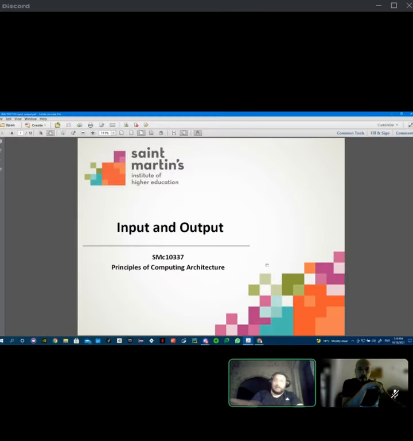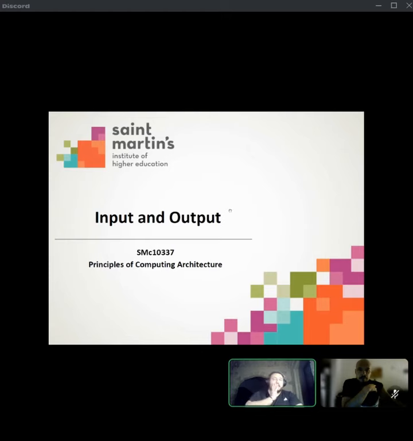The next topic that we're going to be taking a look at is the idea of input and output devices. This is relatively simple. We shouldn't spend too much time on this. But before we start on this, are there any questions about what we've just covered up to this point?